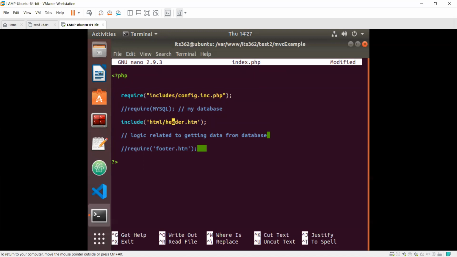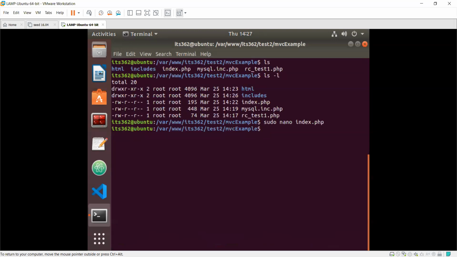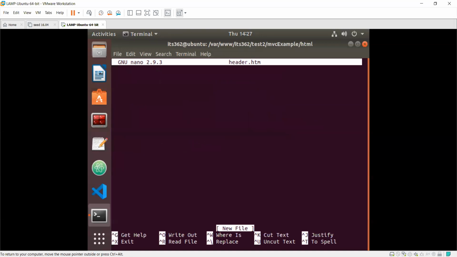All right, so header, usually that's going to be the same name, so just Control X, Y, Enter. Now I'm going to go into my HTML folder. I'm going to take a look at it, and I'm going to create in here the file in question. So I'm going to now create sudo nano header dot. Did we call it HTML? HTML. All right, so there we go.